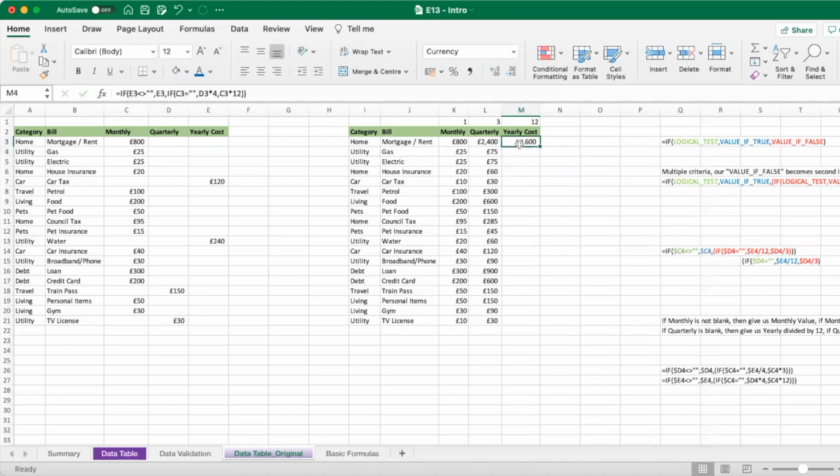So as you can see here now, we've got our 9,600 is calculated by working out that our yearly cost is empty, our monthly is populated, so it's going to use our monthly to do the calculation. And again, if we drop that all the way down to the bottom, you can see that that formula now consistently gives us a result based on if the yearly is empty or populated, and it will then work out, do I need to take the quarterly or the monthly column to give us our result?